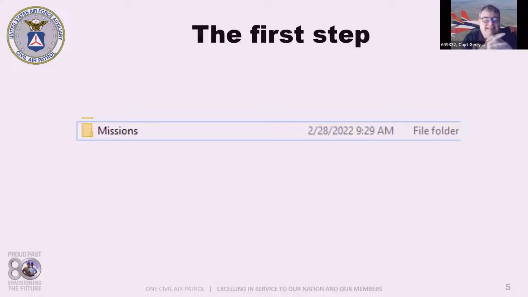Best practice is to set up a mission folder somewhere. I have mine actually on an external hard drive. I've marked it SUAS. All of my missions are on this hard drive. It's half a terabyte. Picked it up at Amazon for, I think it was $20.